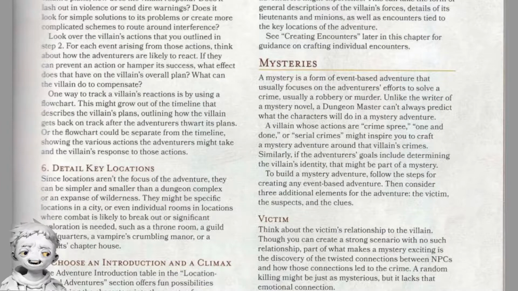Also look for a connection between the victim and one or more adventurers. One surefire way to draw adventurers into a mystery, including making them a suspect, is to make the victim someone with whom the characters are acquainted.